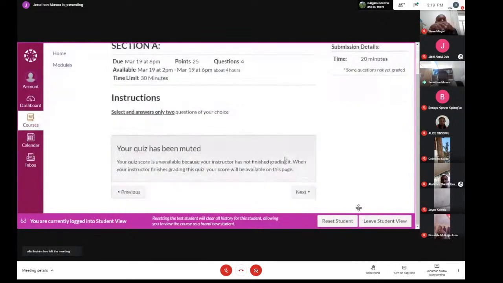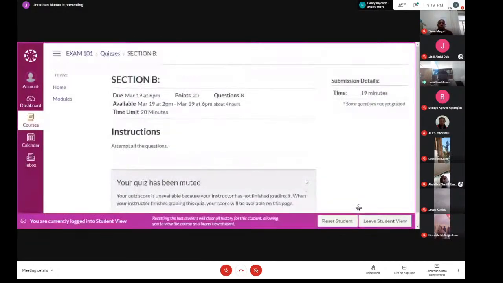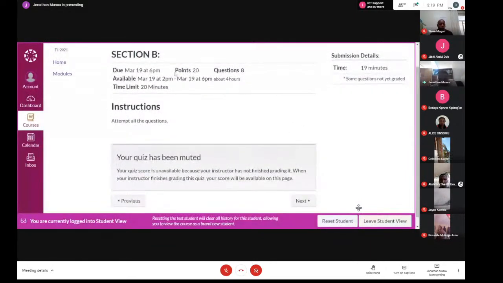Once I read the instructions, I can go to next, so that now I can start undertaking the questions. So I click on next. The next menu takes me to Section B. That's why I was telling you, you can read the instructions on all the sections, A, B, and C. If I click on B, it tells me there are 20 points, the questions are 8, and the time limit is 20 minutes.